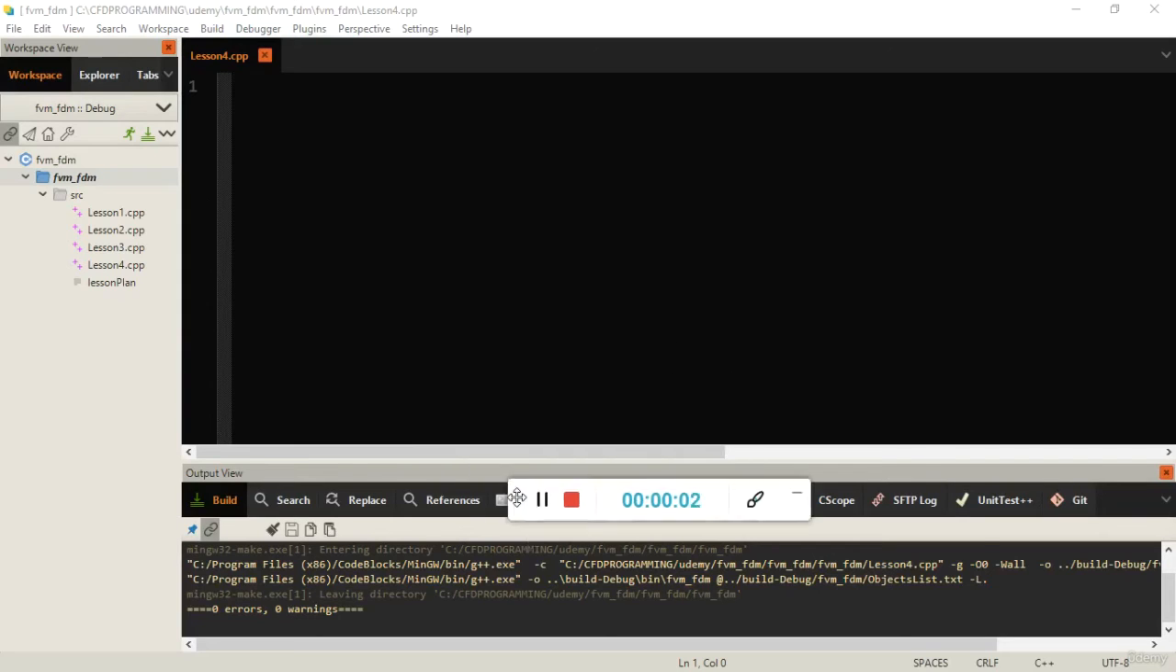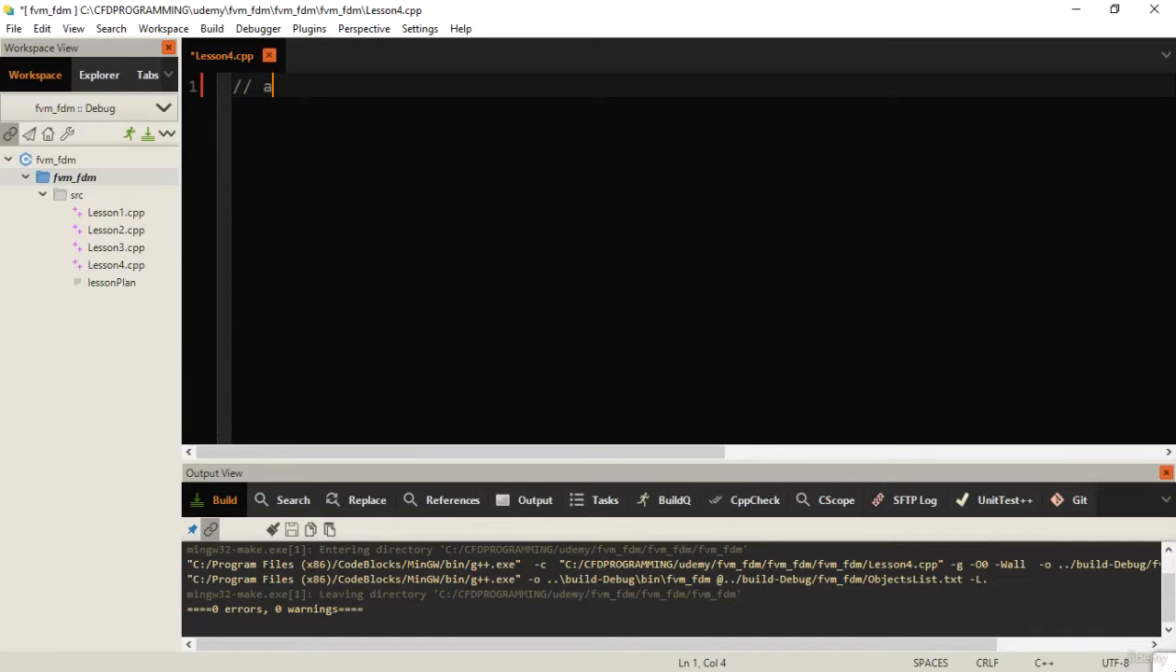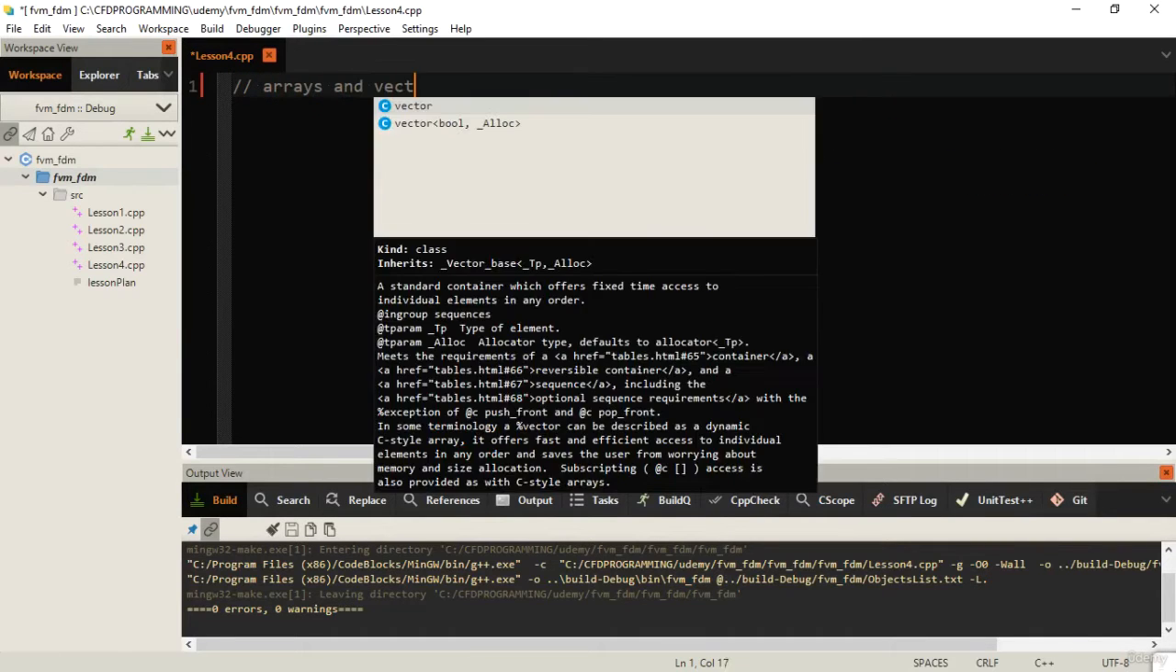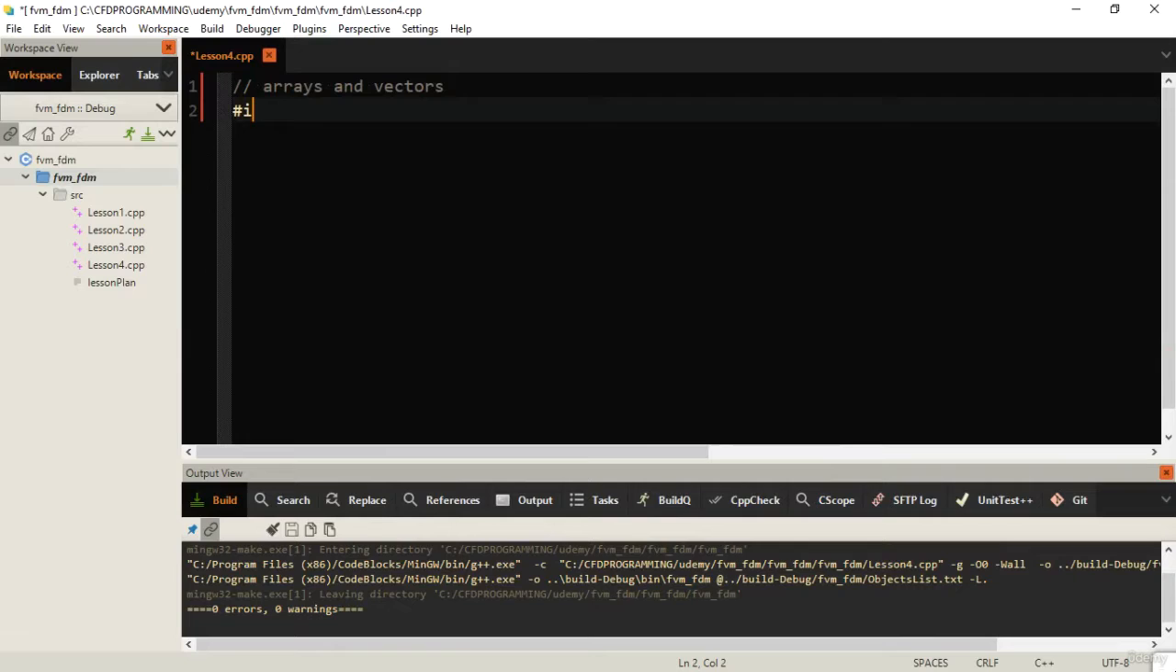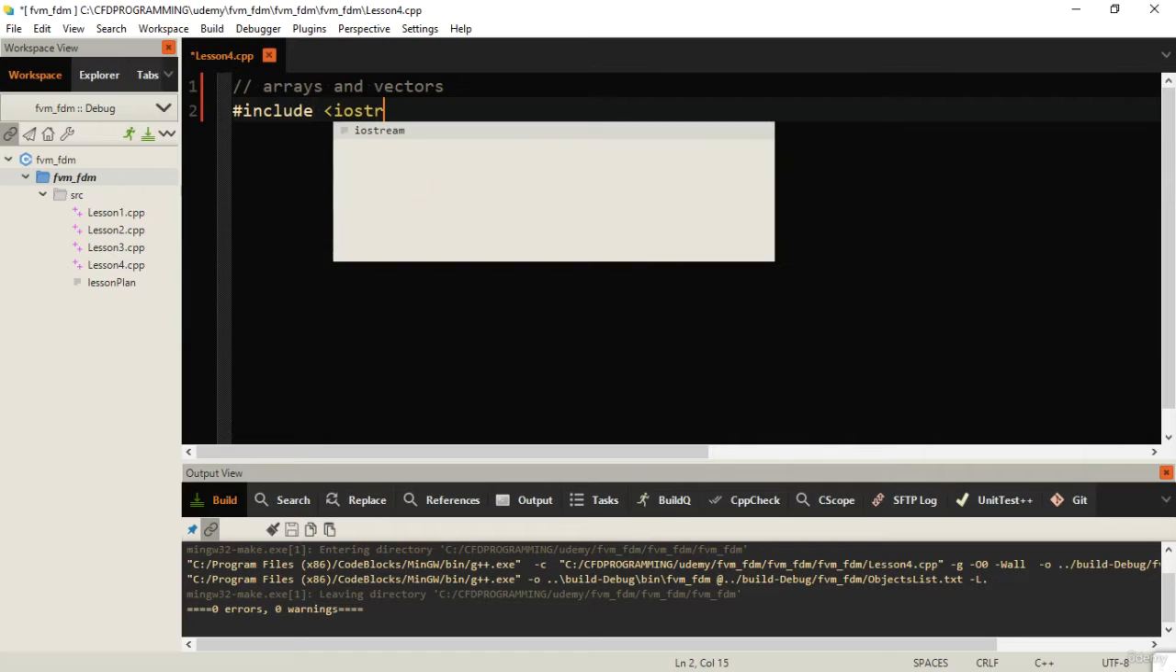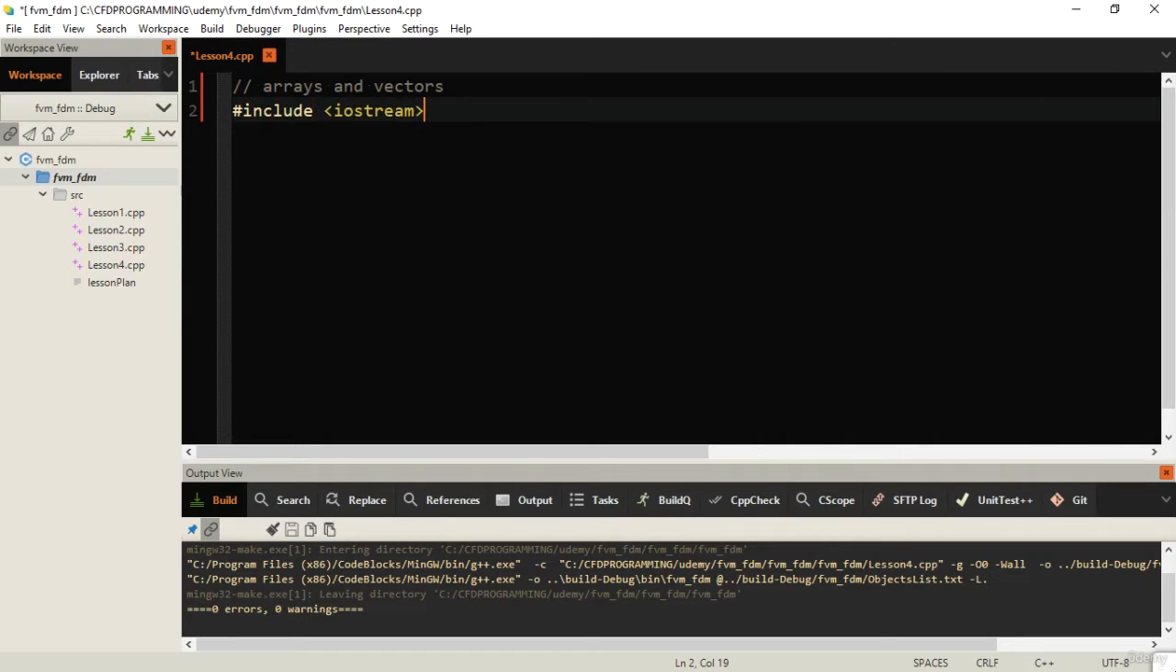Hello and welcome to lesson 4, and in this particular lesson we will learn about arrays and vectors. So first of all, let's include our input output stream so we can print some stuff out for the user and also get some stuff from the user input.